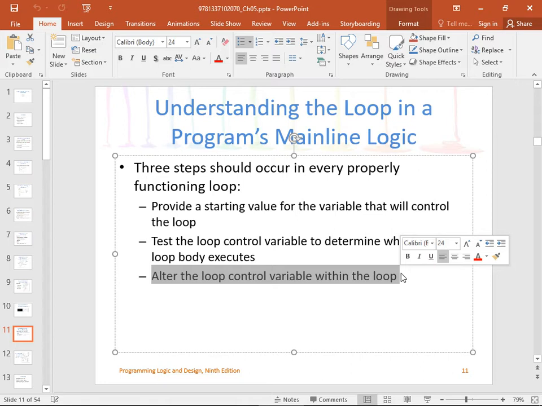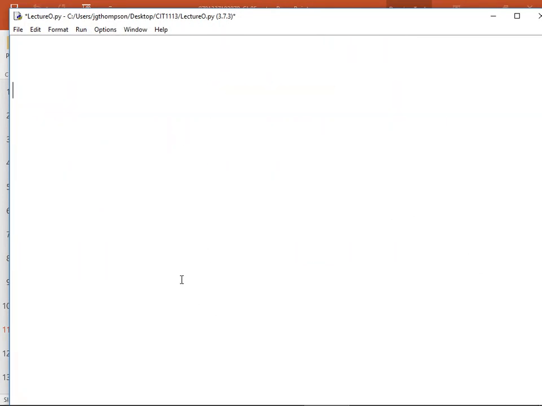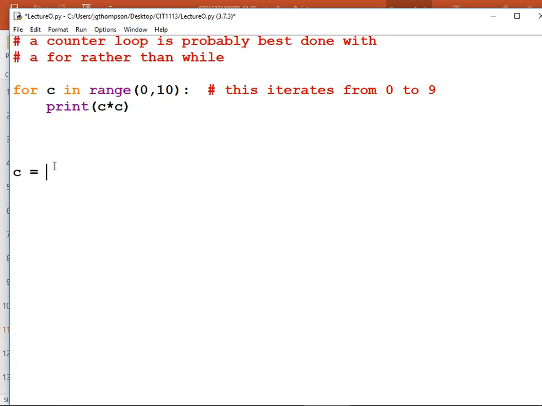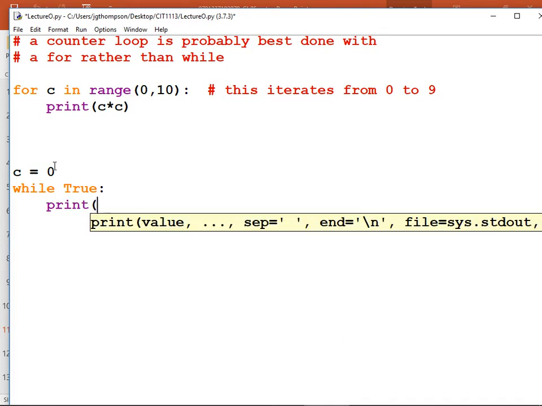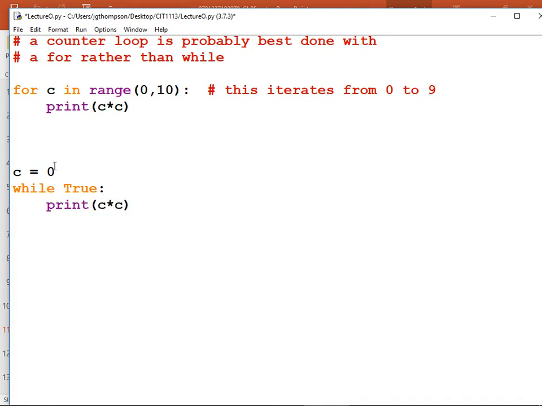Now, even if you do my favorite weird form of loop, which is a while true loop, let me show you the syntax for a while true loop, just because. C is equal to 0. While true, keep repeating this stuff. Print C times C in parentheses. Add 1 to C. C plus equals 1. And then lastly, we're going to check. If C is greater than 9, colon, hit return, break.